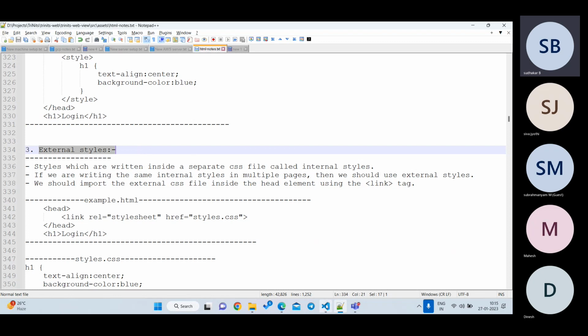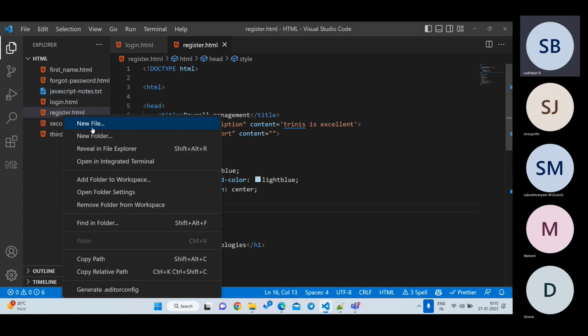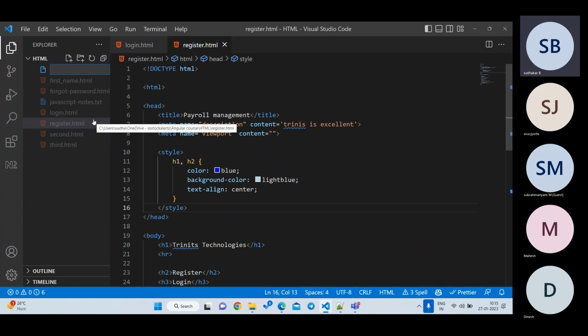So to solve this problem, do you know how to create an HTML file? We know it, right? Right click, new file, I can write html.html, something like that. To write the CSS file, we have to write .css. That's all. So I will say styles.css. You can give any name, no need to be styles. You can write a.css, b.css, any name you can give. But the recommended approach is styles.css.